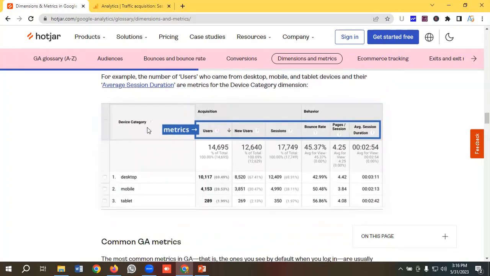So device category is dimension and their metrics are users, new users, session. Bounce rate is not available for GA4, so we'll see engagement rate.